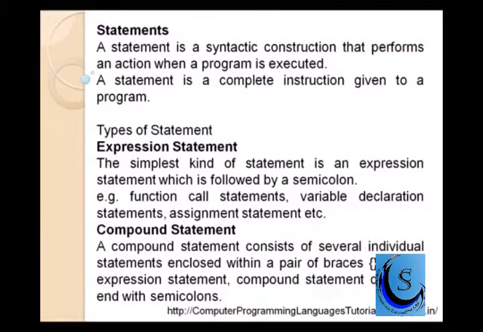Let us start the next segment of programming language. Before starting decision making statements, we have to discuss what is meant by a statement. As you see on the screen, a statement is a construction of code that performs an action when a program is executed. Two types of statements are used in C language: expression statement and compound statement.